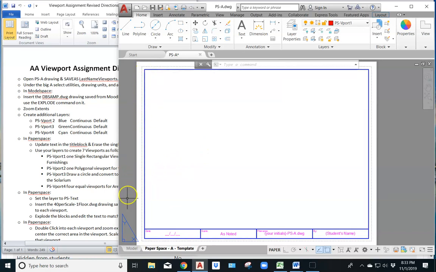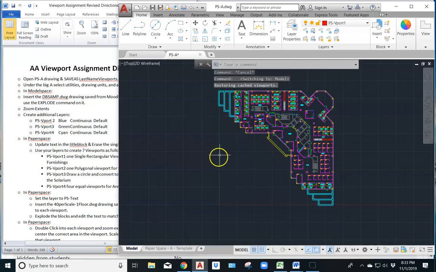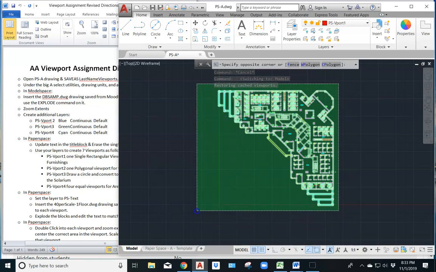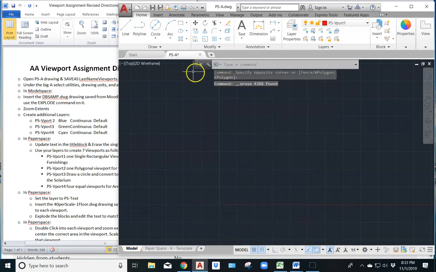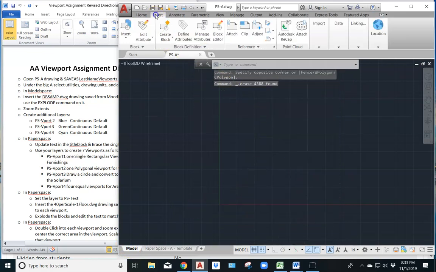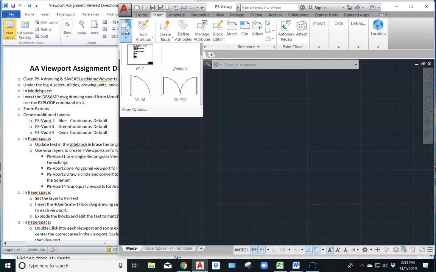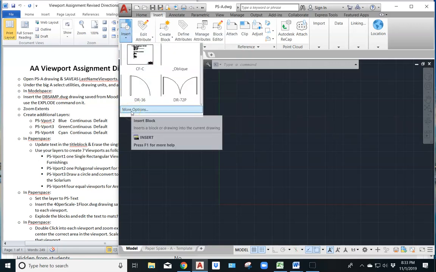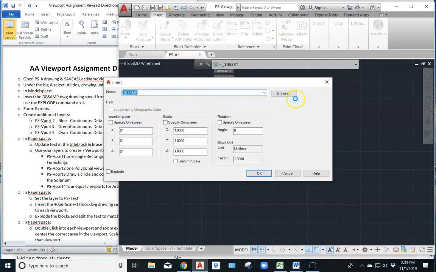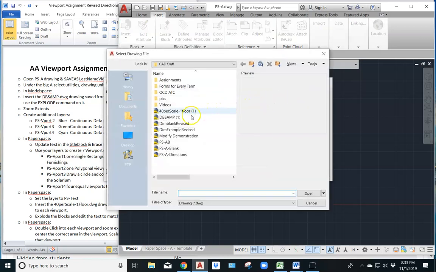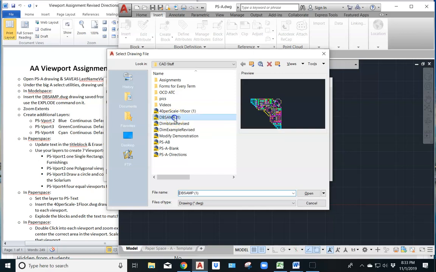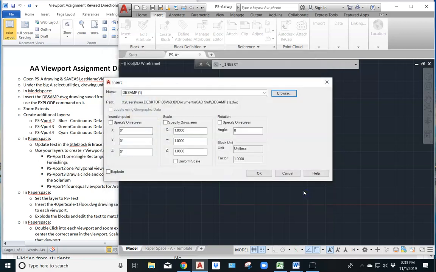So now we're going to go into our model space, and this is from a previous one, so I'm going to show you how to do this actually. You need to go to the Insert tab, and you're going to go to Insert. So we're inserting this drawing as a block basically. And so I go to Insert, and I have to pick more options because I have to go to where I have that file saved. So in this case, under my CAD stuff, and I'm going to go here and say Open.